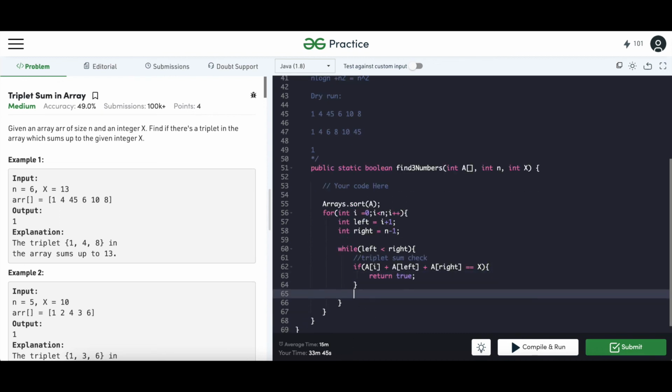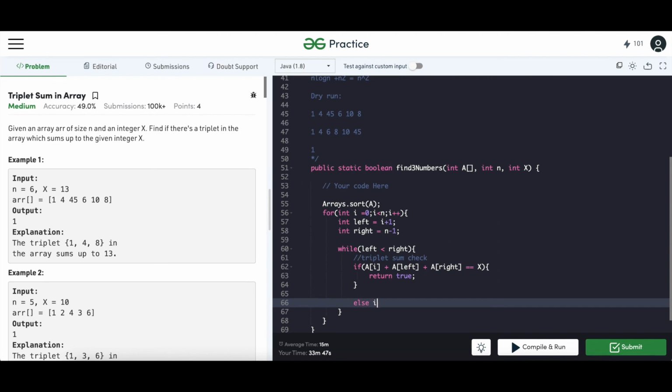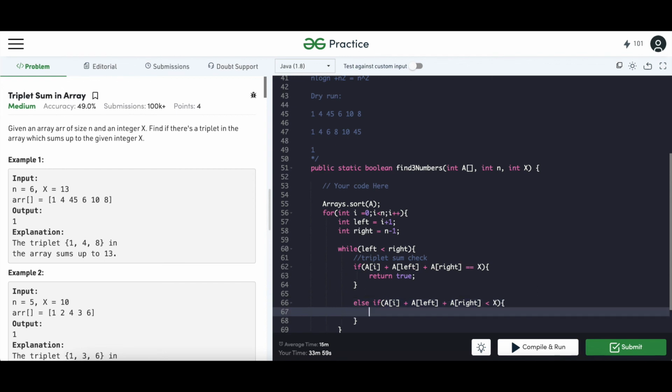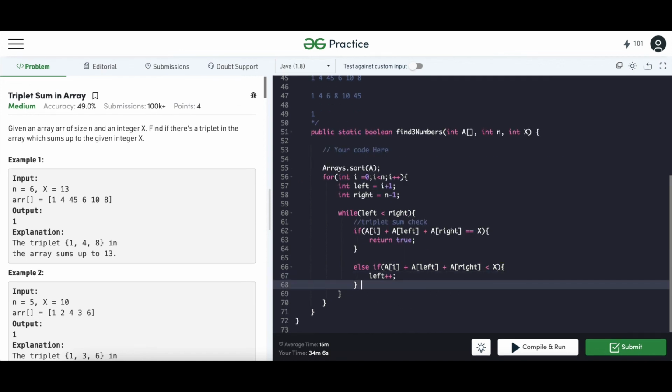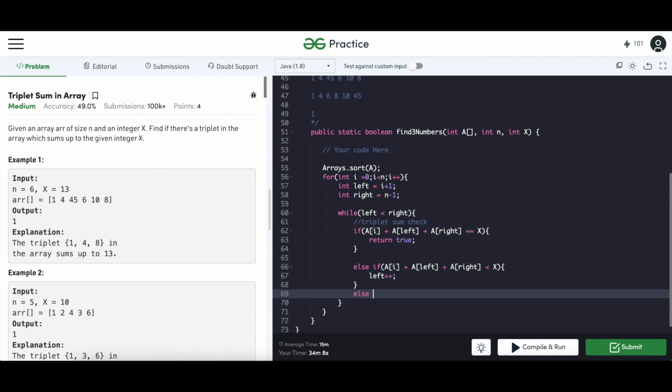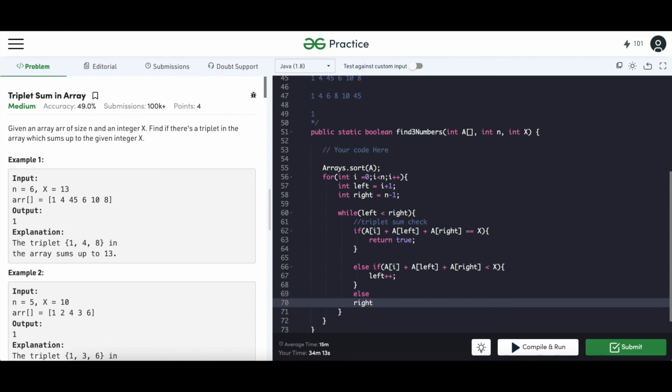If it is not, then we have to do a check. Else if this is lesser than x, then we are only incrementing the left pointer. The right will be where it is. Else, if it is not lesser and not equal, what else can it be? It is greater. So if it is greater, we are just decrementing the right pointer. That's it.